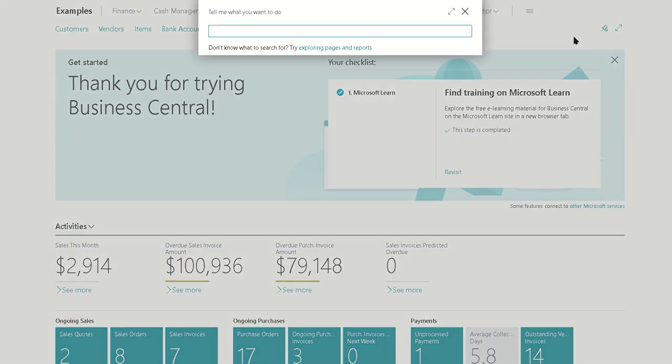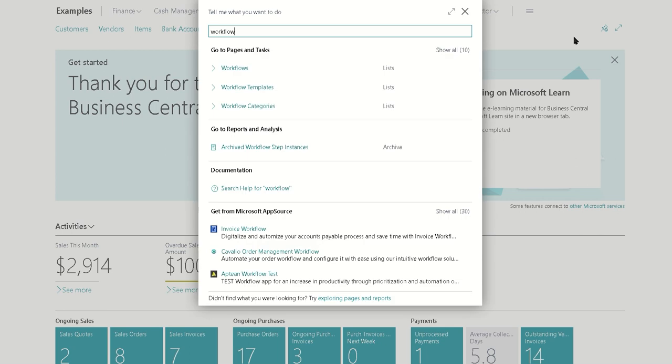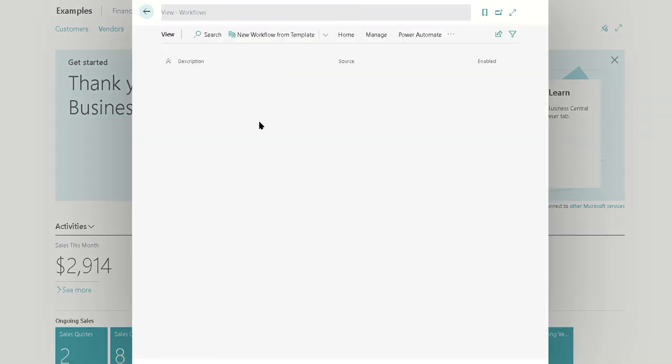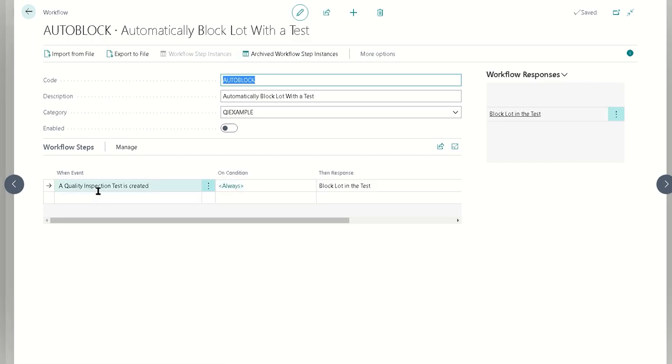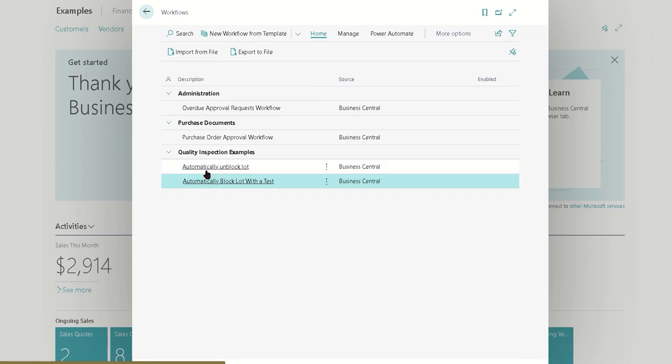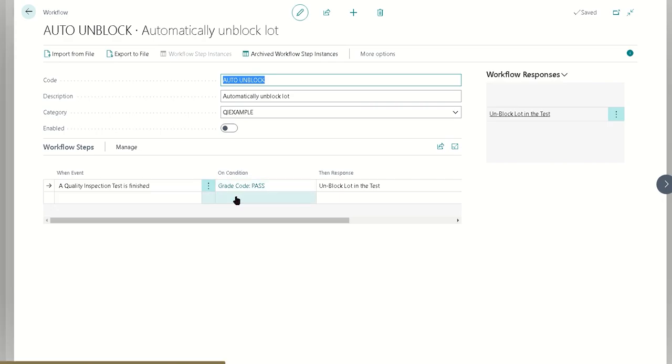In a previous video, we walked through one approach to blocking lots, or preventing a lot being used on transactions, and that was done with Business Central workflows. In that example, we walked through how we would automatically block a lot in a test whenever the test was created, and then how we would automatically unblock that lot whenever the test was finished with a passing grade.